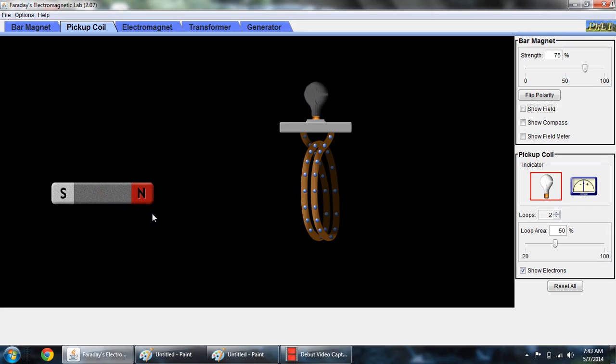So not only does how fast you change the flux determine how strong the current and the voltage will be, but also how the flux is changed. Is a North Pole entering the loop? Is a South Pole entering the loop? What's exiting the loop? These different things will also determine the direction of the current. We're going to use this a little bit later in transformers and generators.